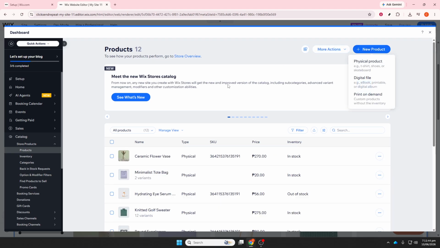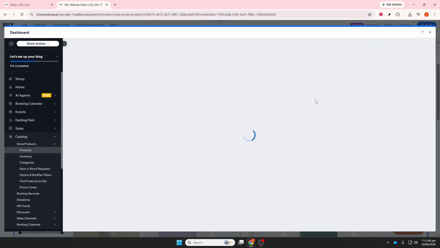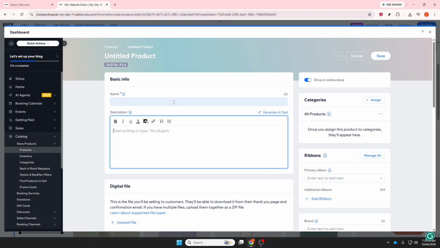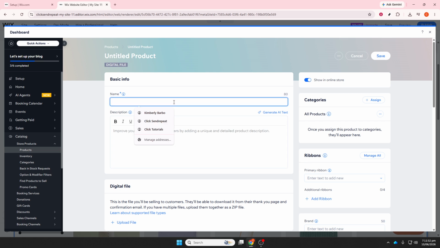Now it's time to fill in your product details. Add a clear product name, then write a detailed description so customers understand exactly what they're buying. Upload a product image or cover graphic to make the listing look polished and professional. Then set your product price and include any additional information or instructions that might help the buyer, such as what the file includes or how it should be used.